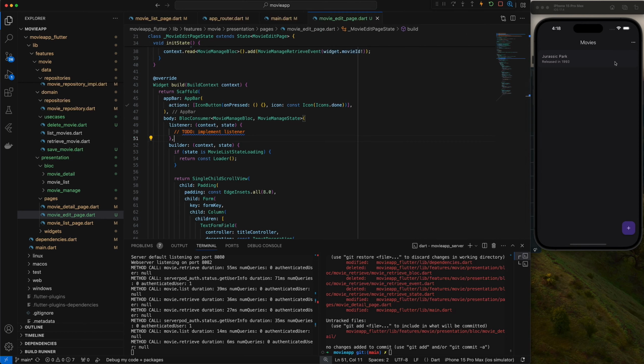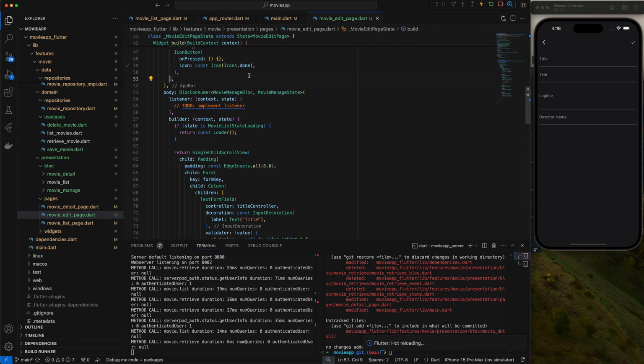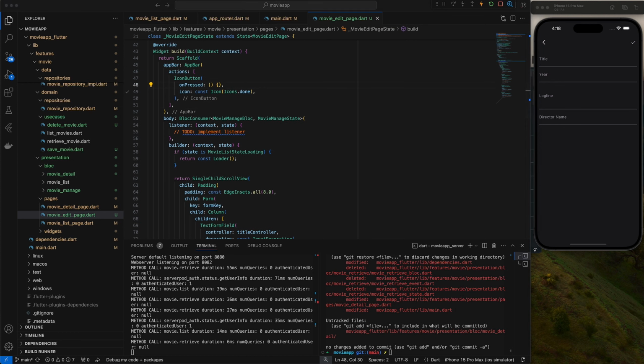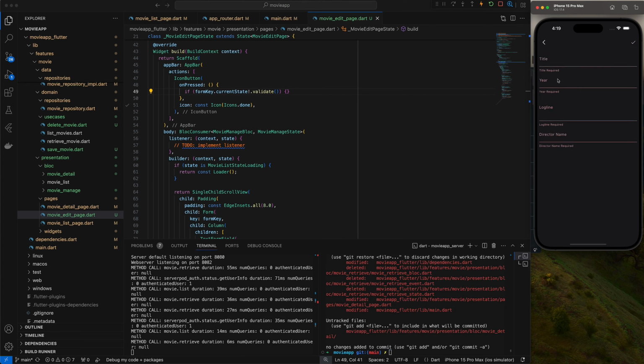Okay, so now if I am on the edit page, I now have this little check mark button here. Awesome. So now we need to do some logic when we actually save this. So let's figure that out next. The first thing we can do is validate our form, so let's do that as normal. We can go if form key.currentState.validate, then we'll do stuff. So we'll run that, meaning if I actually click this now, we should see a whole bunch of errors as expected.